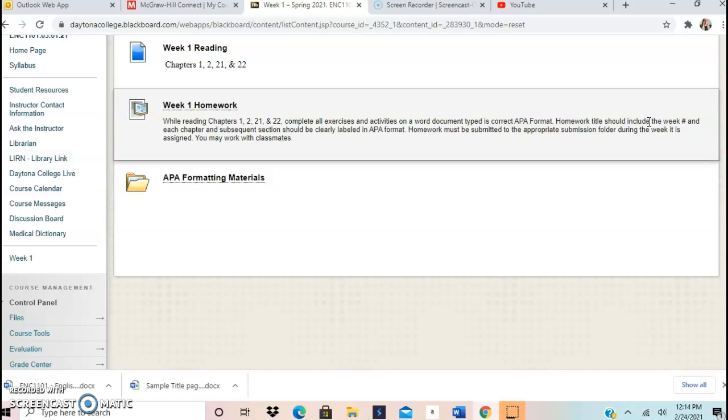Or if you're really tech savvy, you can take a picture with your phone and then copy and paste that picture into the Word document that you'll be submitting as homework.